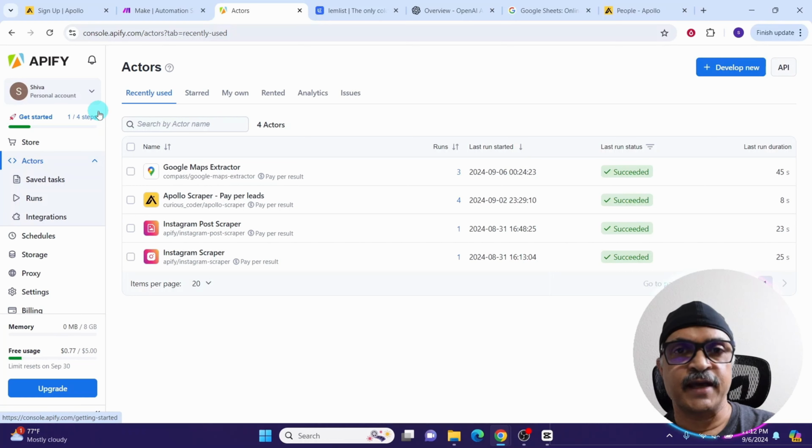Apify gives you a sign up credit of $5 that will last you for quite some time unless you are using it at scale. Here you can see I have $5 in my credit and I have used up to 77 cents so far. Once you log into Apify, this is the screen that you will be seeing initially. Click on this store icon.